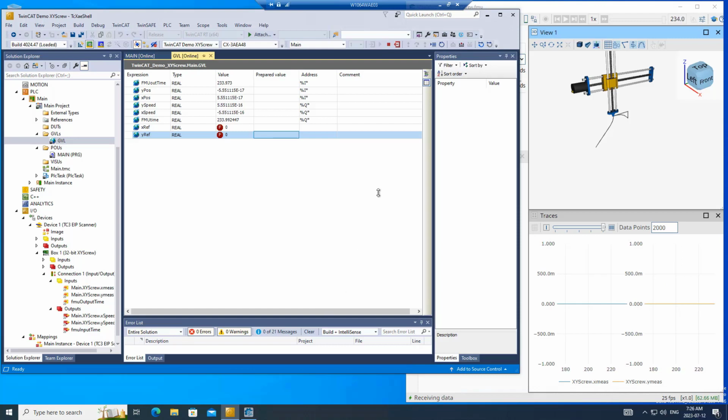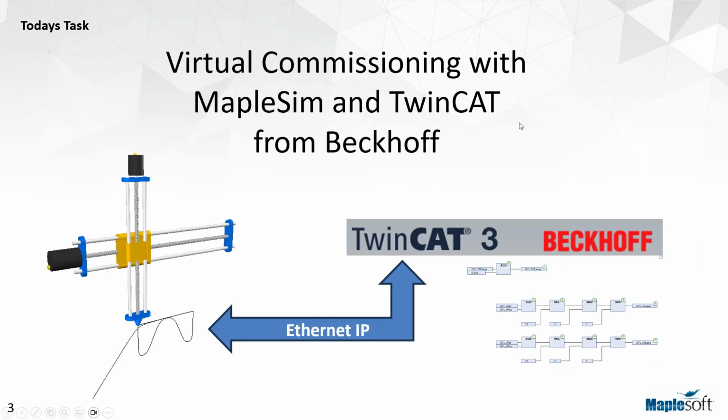That's it for today. You saw in the last minutes how you can connect a MapleSim model with a TwinCAT PLC via EtherNet IP.